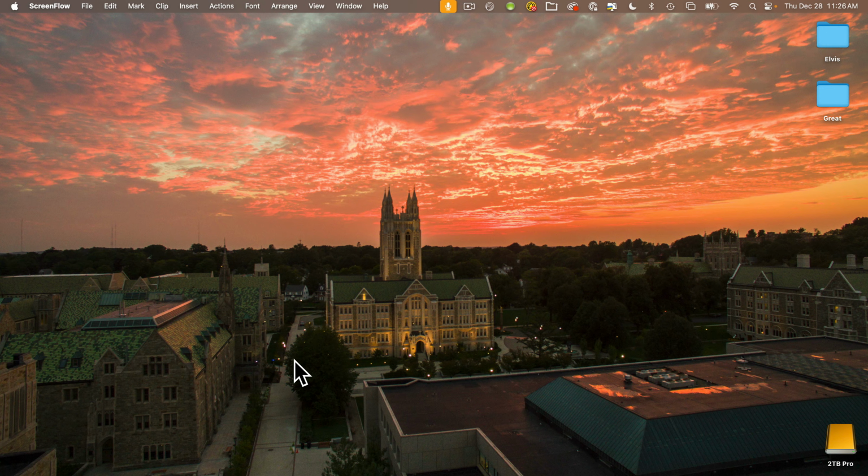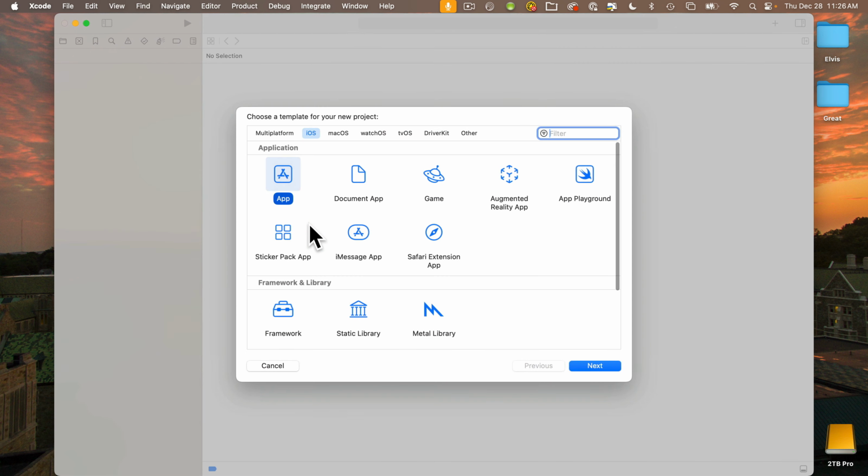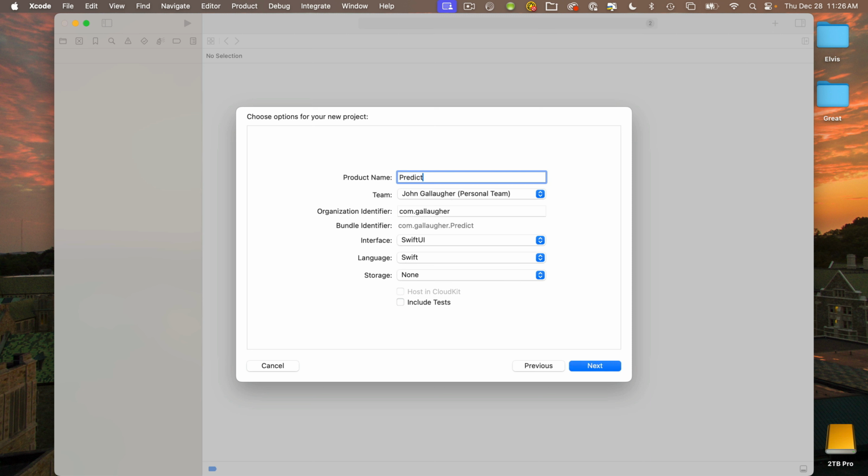Now let's create that Predict project. We'll open up Xcode, we'll create a new project. This is an app for iOS, those are the defaults. Click Next. The product name should be Predict. Defaults here should all be as is as well. You likely have your personal team already selected. SwiftUI is the interface, Swift is the language, no storage, no need to include tests.